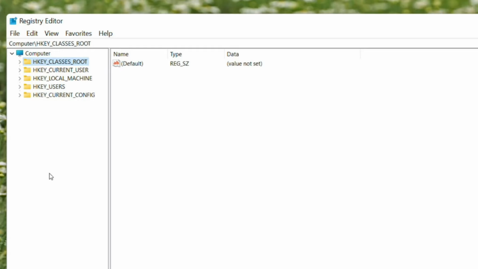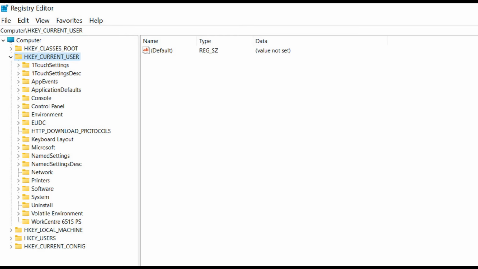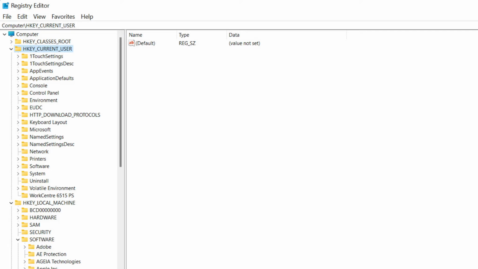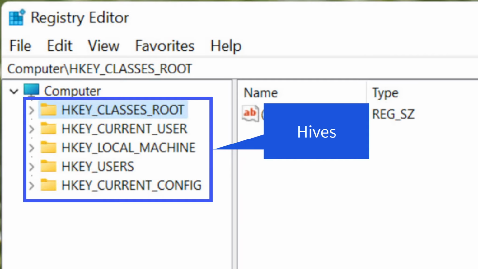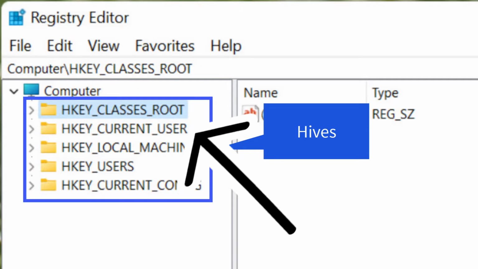I like it to look like this, but sometimes it will open looking like this, or maybe this, or something different. Don't be alarmed if that happens. You can still follow the rest of the steps. To help with that, let me explain a few things about the registry. There are 5 hives in the registry, and for this procedure, we'll be dealing with the current_user hive.